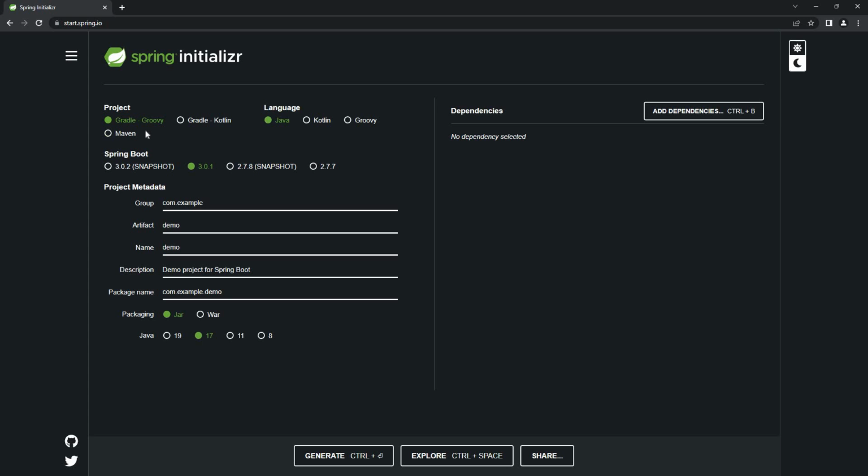The first one is the build tool we want to use in our project. So let's go with Gradle. Then we have the programming language used in our project. I'm using Java, so I leave it as it is. The third option allows us to choose the version of Spring Boot. I want to use the latest stable version, so let's go with 3.0.1.